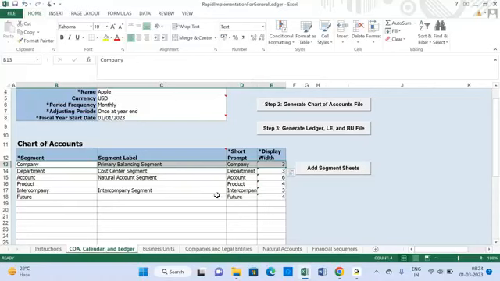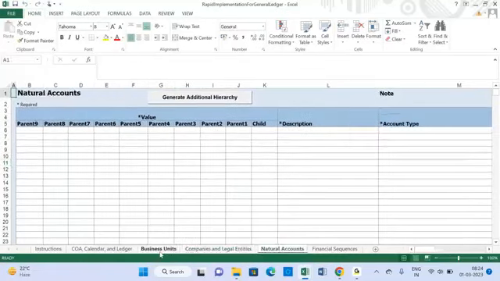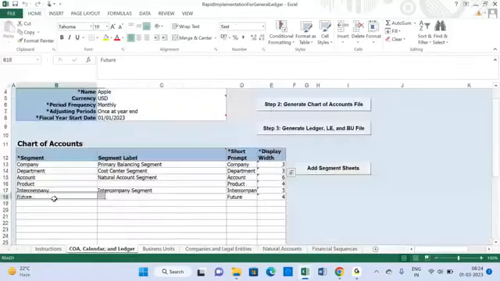So similarly, the same information needs to be passed in the companies and legal entities and natural account. These two are the default spreadsheet tabs which got downloaded. But what about the additional segments which we added? Company, department, product, intercompany, and future. These were additionally added, and there is no corresponding spreadsheet tab in this same spreadsheet, right?